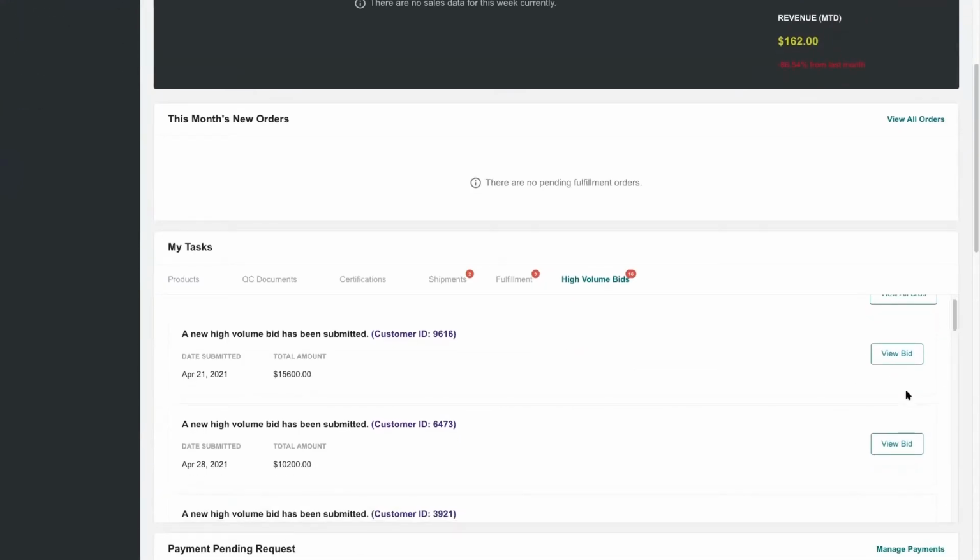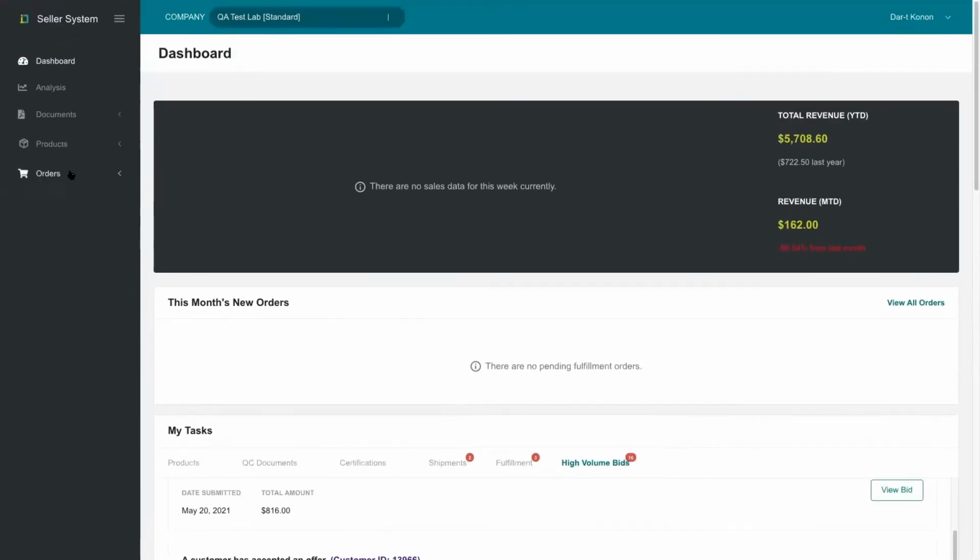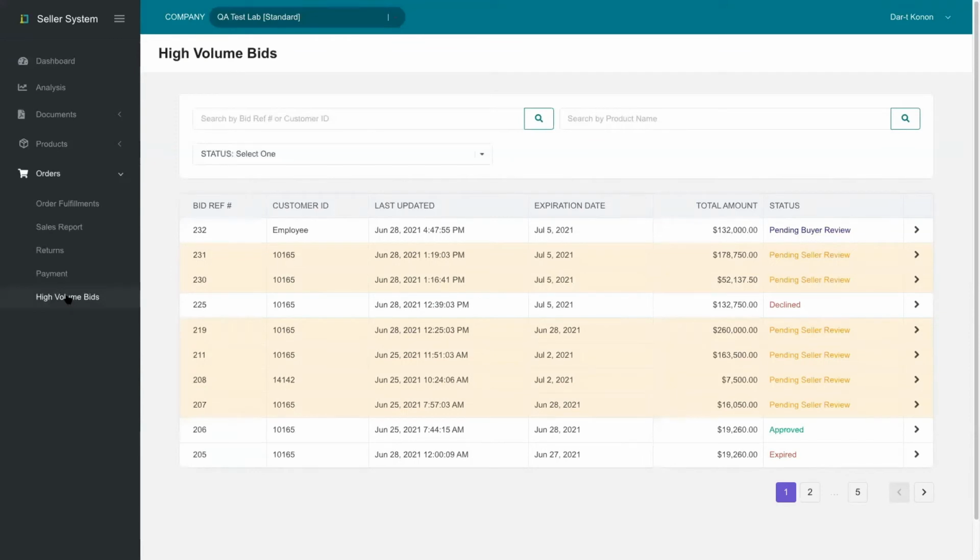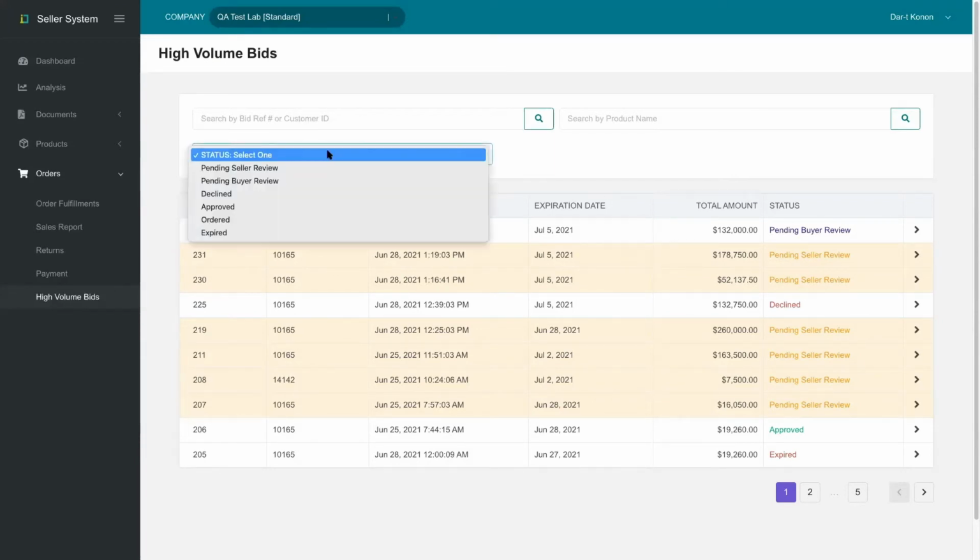You can view individual bids here and follow the links. You can also access your bids by clicking on the High Volume Bids module on the left menu under Orders. Under this menu, you'll see all the bids in your account. You can search by bid reference number, customer ID, or product name and filter by the different statuses. When you first receive a bid, it'll come in as Pending Seller Review.